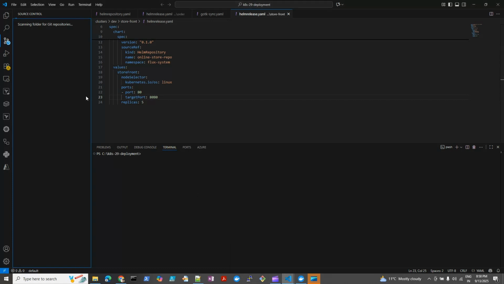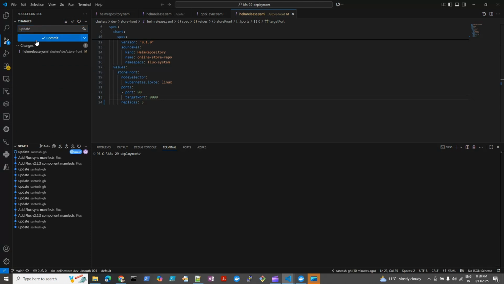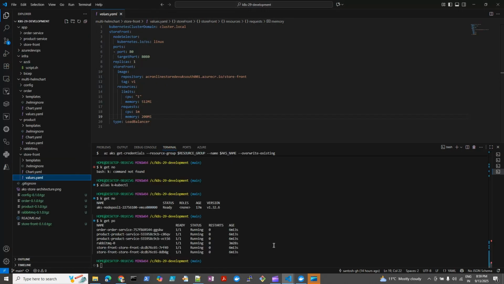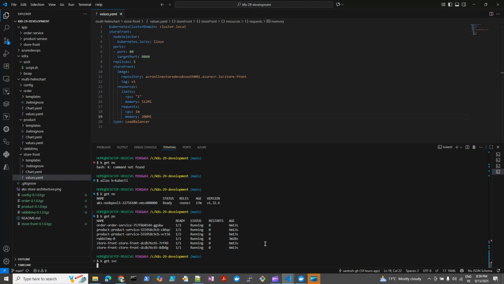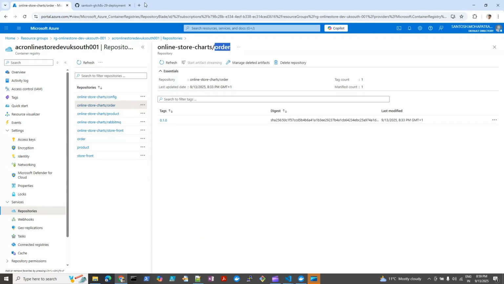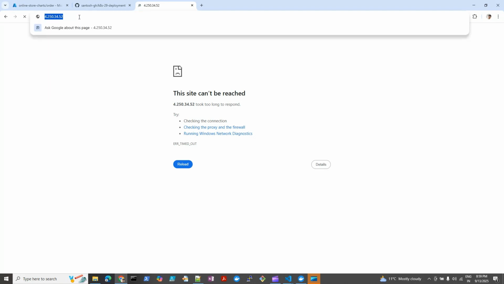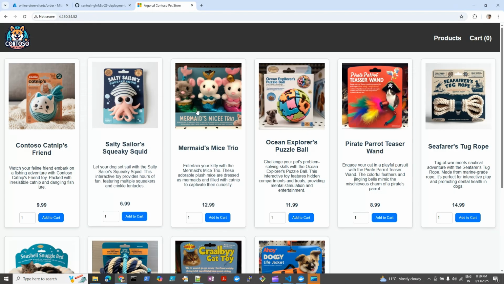Okay, let me just update it. If we go to this, for example, and we get the svc, we see this is our external public IP, and if we want to browse it, the application should come up. You can see this application comes up.